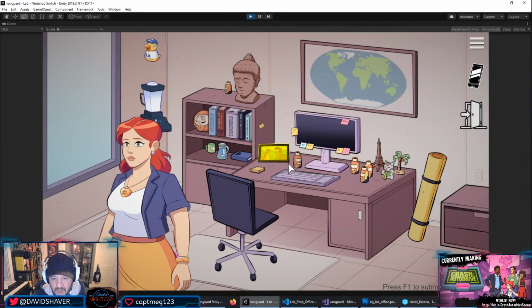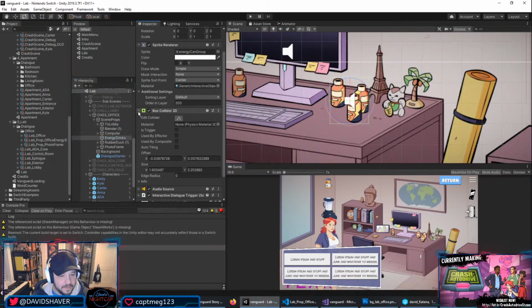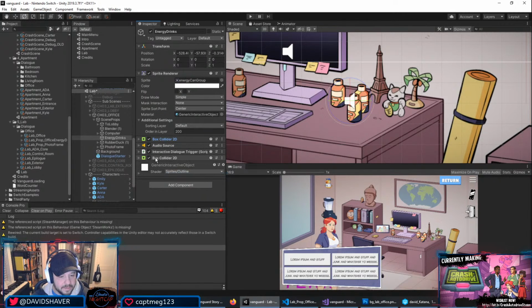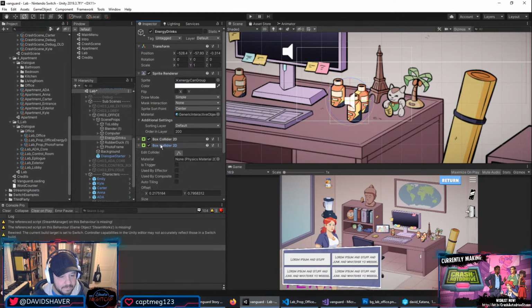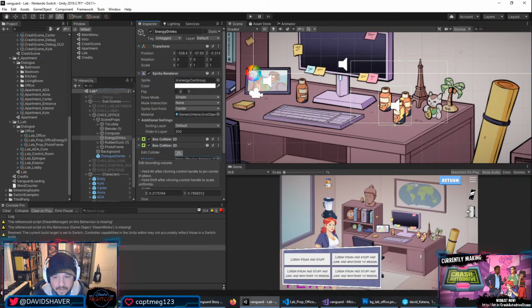All right. So another thing, I could copy... Yes. Let's do this. Let's duplicate this collision box. Yeah. And edit it so that it's over this bottle too.